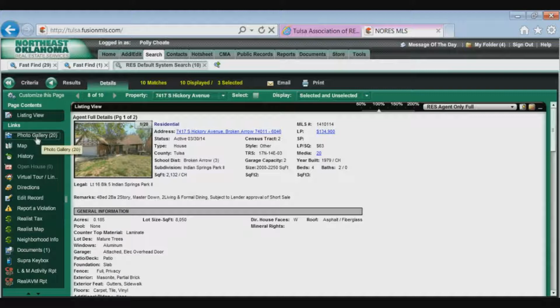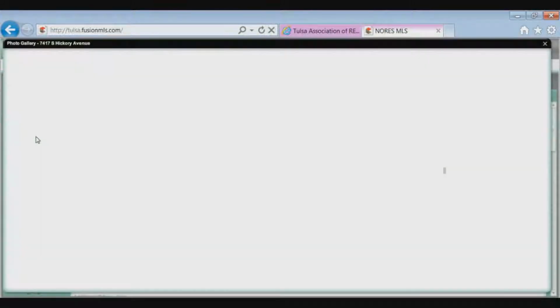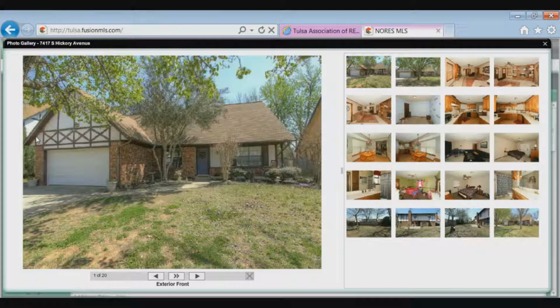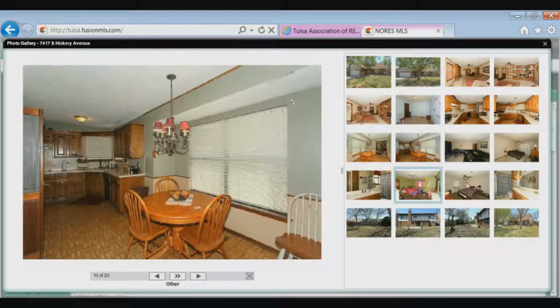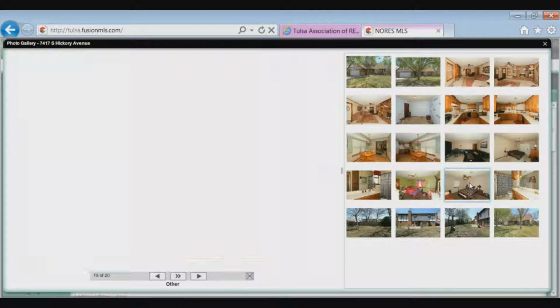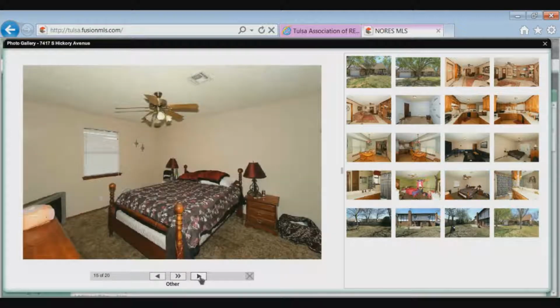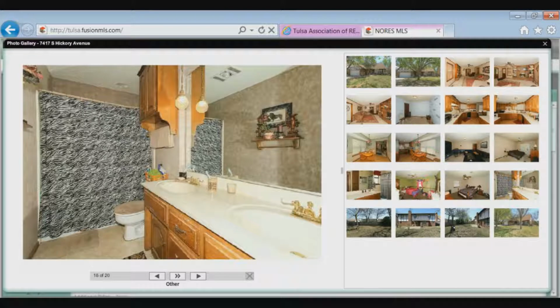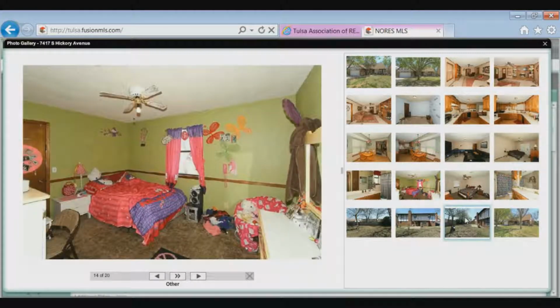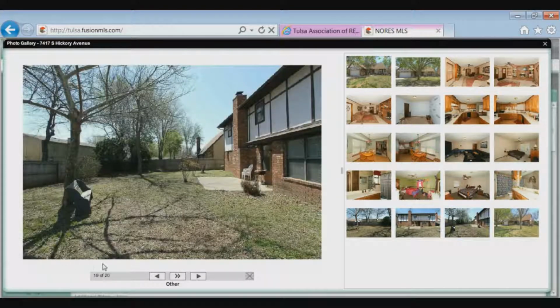All right, the photo gallery, that gives us the ability to look at the photos. So when we click it, it's going to open a separate window and display the photos for us. We can click on the thumbnails over here, and that will pull up the different photos. We also can click through them down here. And if the agent typed any comments for the photos, you would visually see that on the screen as well. You can have up to 25 photos per listing.